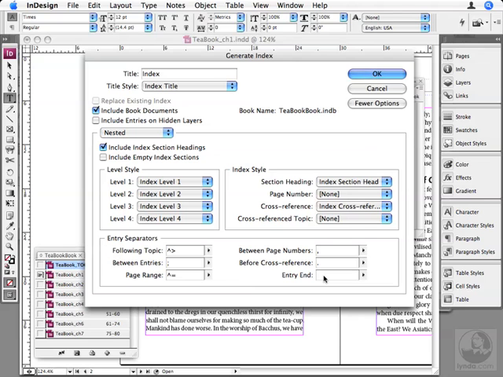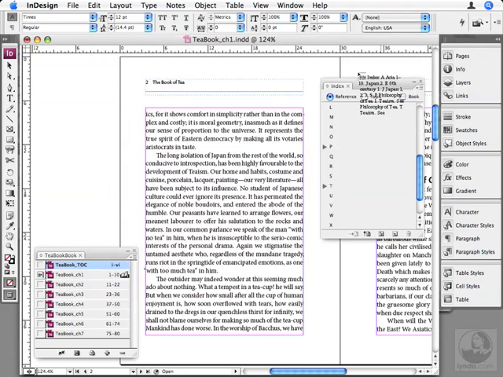Some people like putting a period at the end of every index entry, so you can just type that in here to say that that's the end of the line. Completely up to you. When you're finished figuring out what you want your index to look like, go ahead and click OK, and InDesign will go through your entire document, or in this case, the entire book, and it will create our index, and it loads it up in our place cursor.